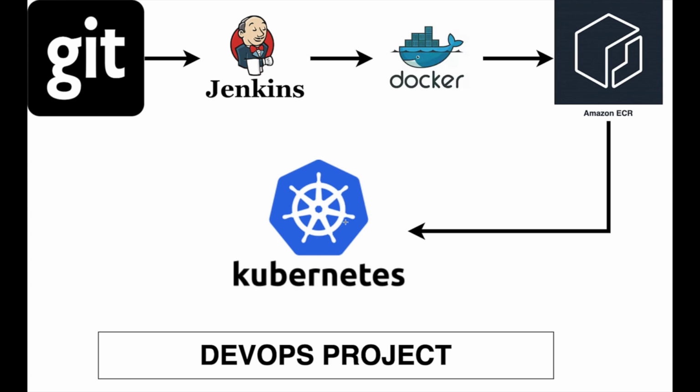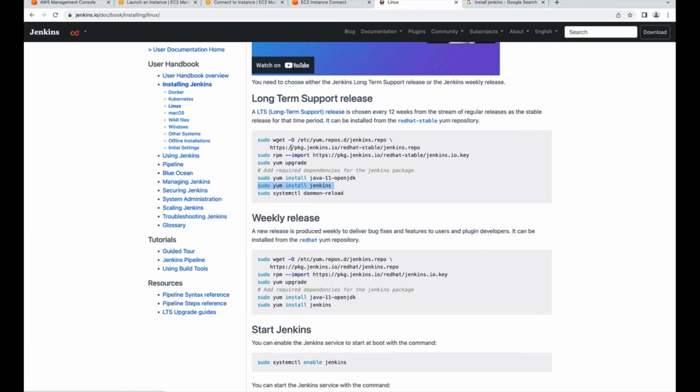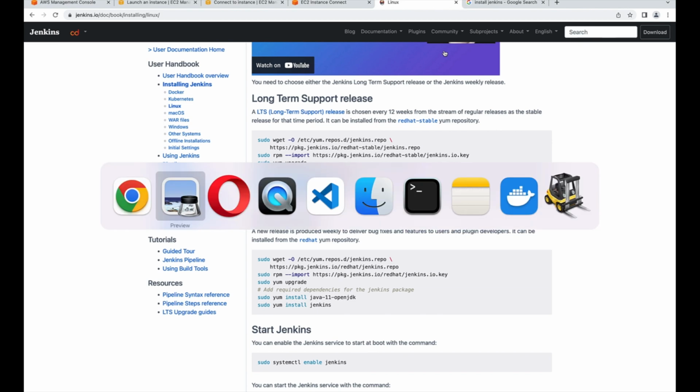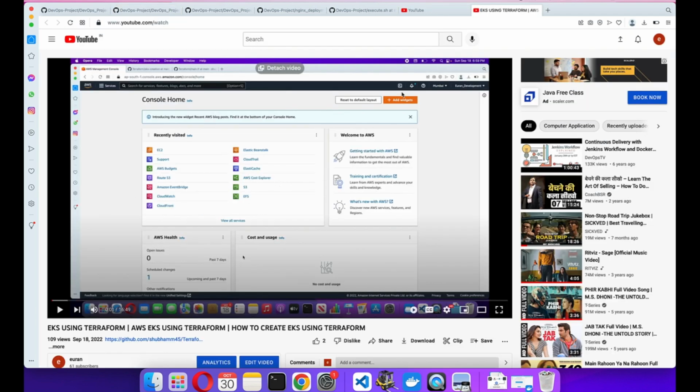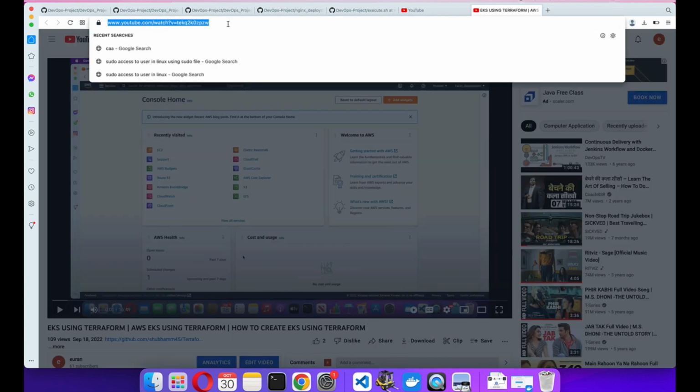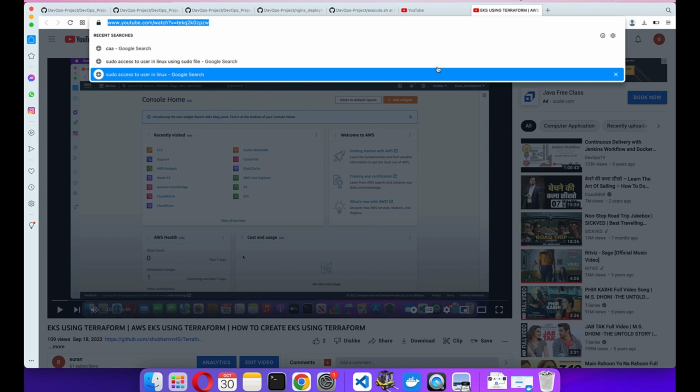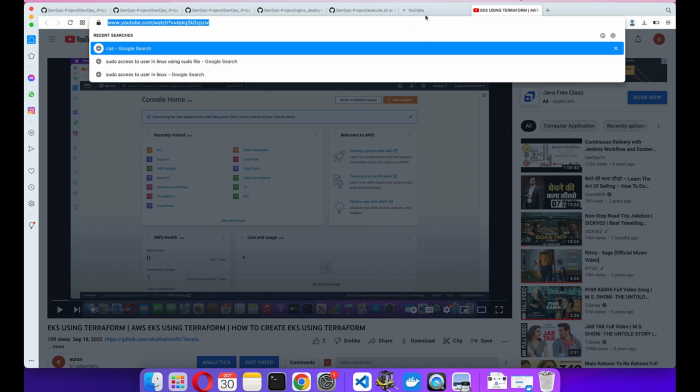We are going to create this Kubernetes cluster with the help of Terraform. If you don't know how to create an EKS cluster with the help of Terraform, I've already created one video on it, so you can follow that video. I will also share the video link in the description section, so you can take a reference.